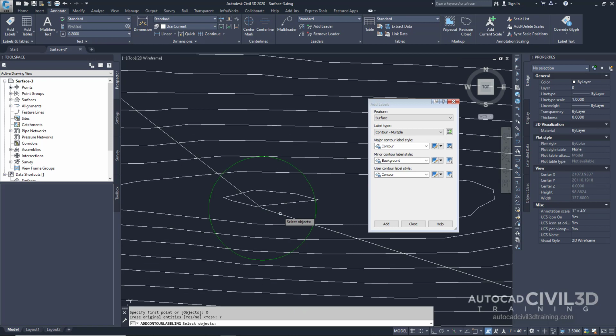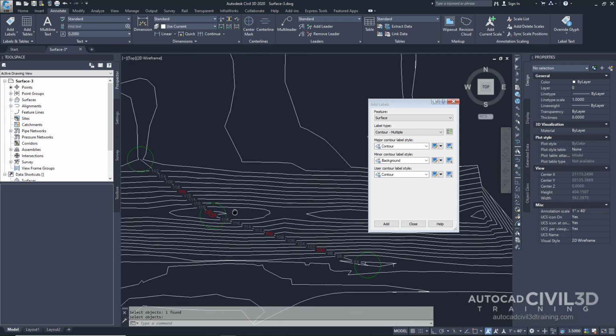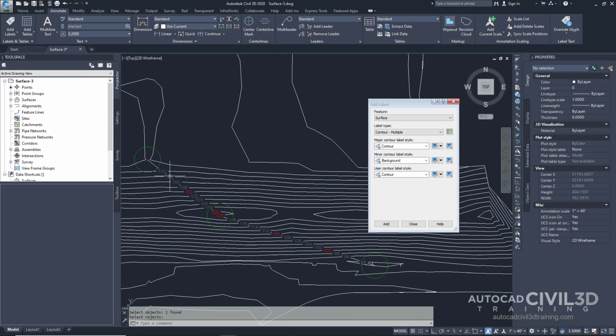Go ahead and zoom in and select the polyline. Press enter, and there you have it. All of our contour labels are now shown along our guide. This method of surface labeling is useful when you want to lay out the path of surface contour labels before you actually create the labels.